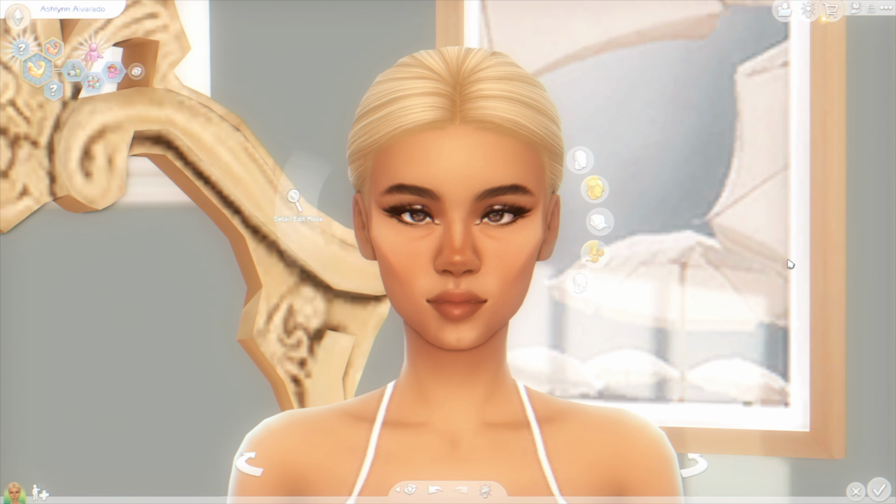So now I'm in CAS and I'm going to show you guys some of my essentials that I feel like I really can't play without. And you'll see that I have a lot of CC across different categories from the same creator, as I'm trying to condense my mods folder and make it as minimal as I can. It's definitely hard though, because there are so many great CC options out there.